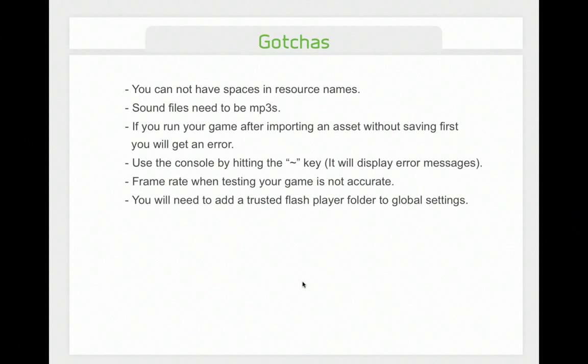The frame rate that you're seeing when you're testing in GameBuilder Studio is not the final release frame rate, so don't worry about that. When you release it, it'll be a different frame rate.